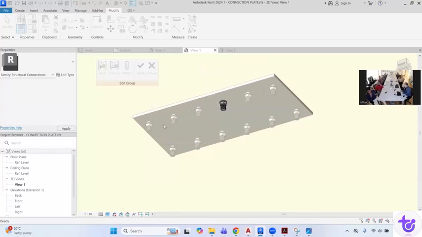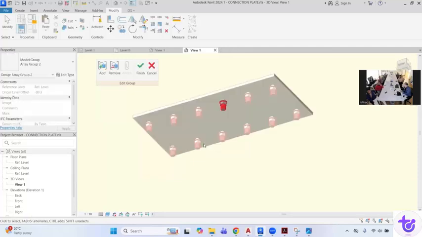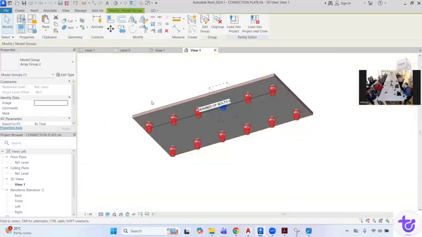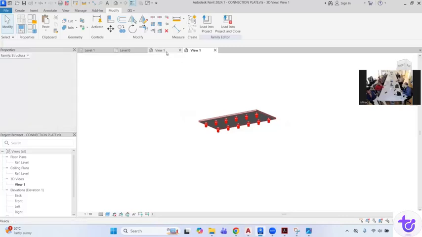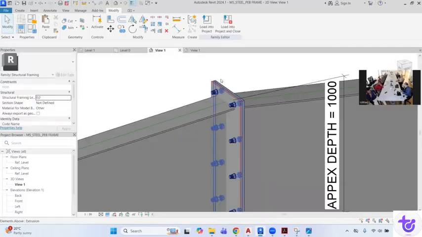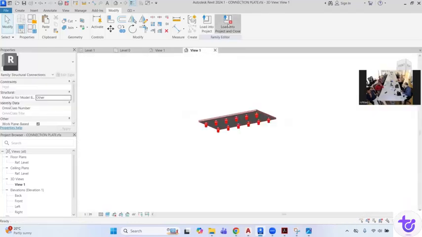Now everything will be bearing that structural connection. You see, everything has turned to red, right? I'm going to finish it. So I'm done with this one plate family. And then we'll have to see on the left in which family we have to load it, which is the MS steel PEB frame, right? So I have to load it again.